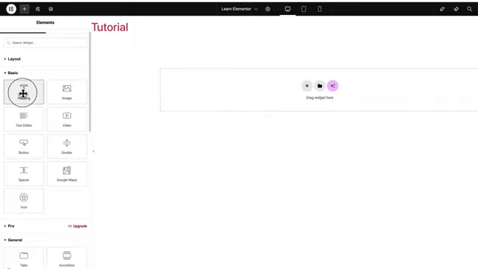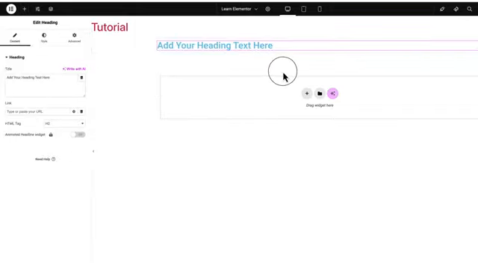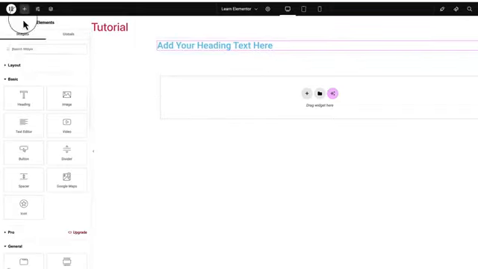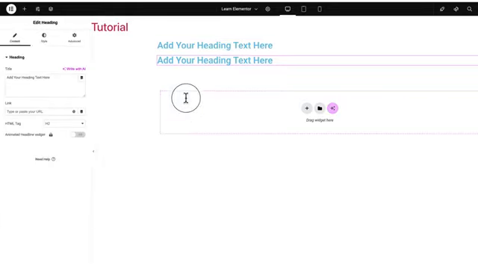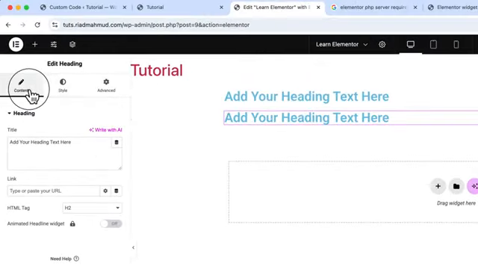If I click over here, as you can see, it just added here instantly. But if you want, you can drag and drop it here instead of clicking. So you can click, or you can just drag and drop here. Now every single widget has three options called content, style, and advanced.